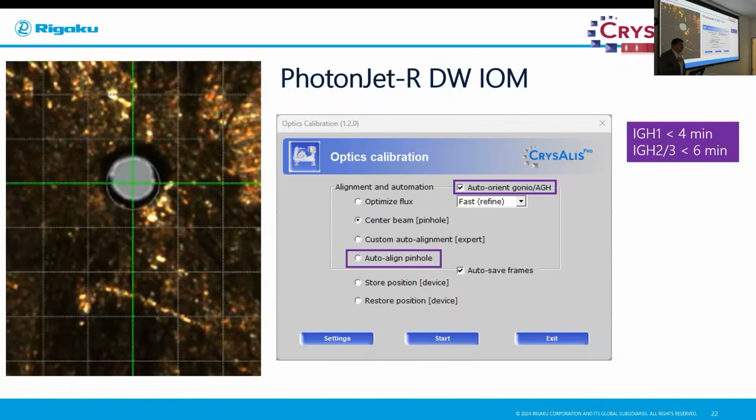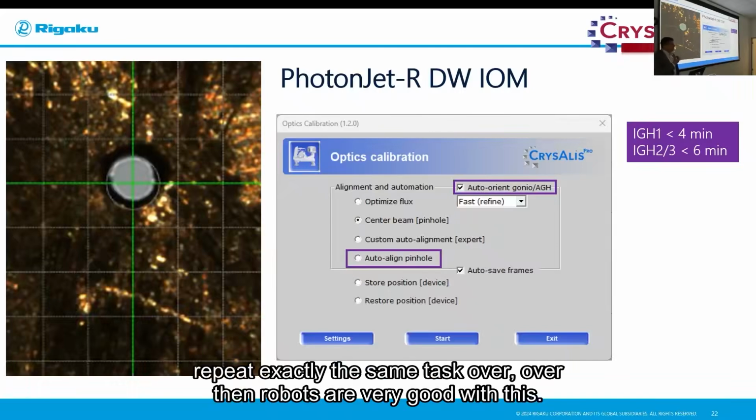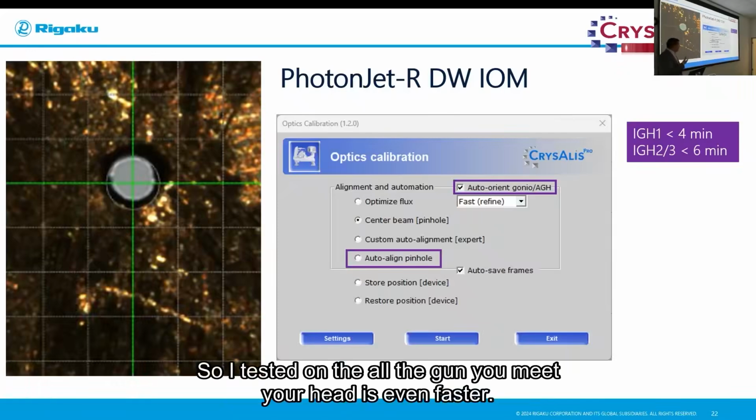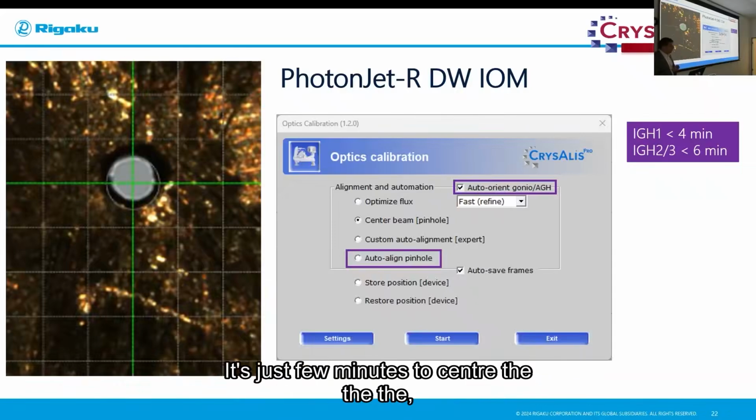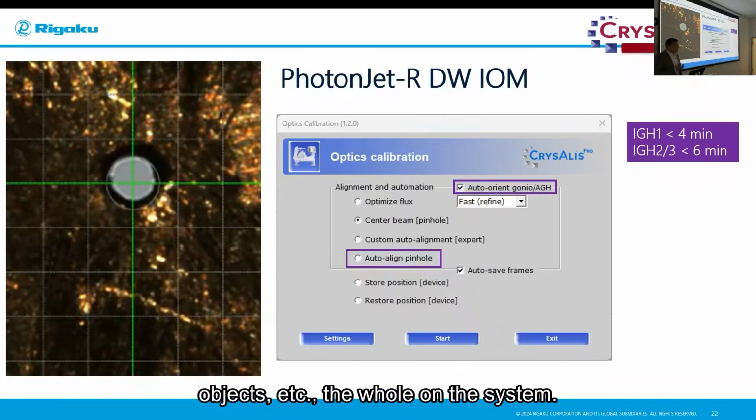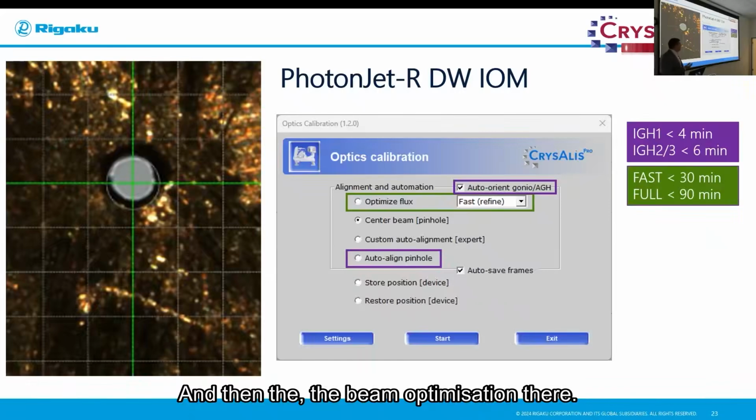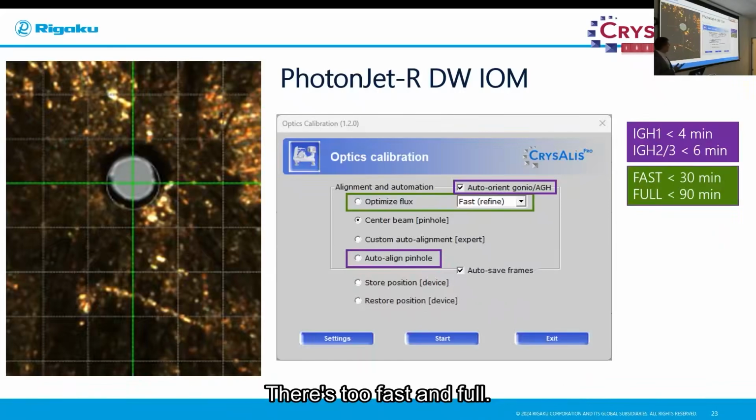even on IGH1. If a human cannot repeat exactly the same task over and over again, robots are very good at this. So I tested even on the older goniometer head. It's even faster. It's just a few minutes to optically center the hole on the system, and then the beam optimization is fast too.